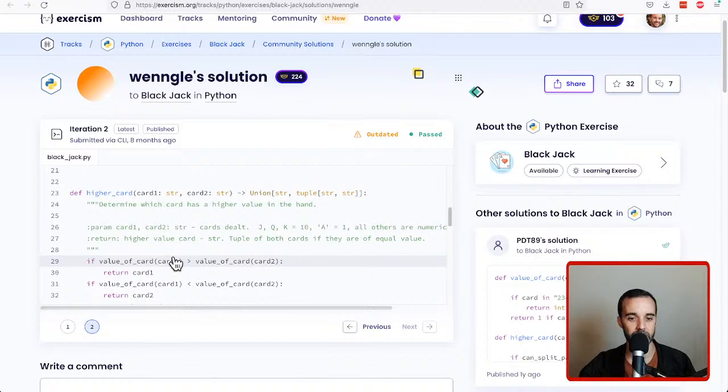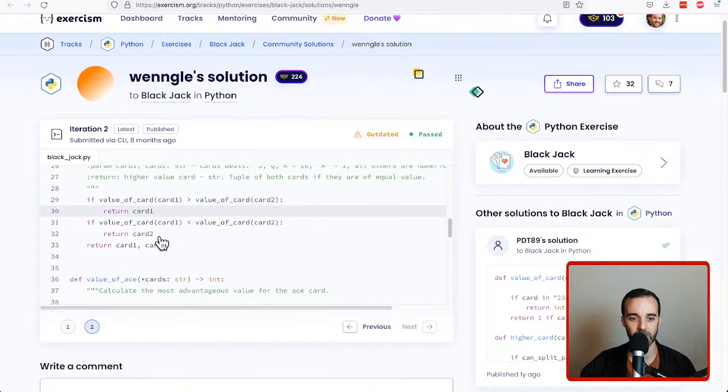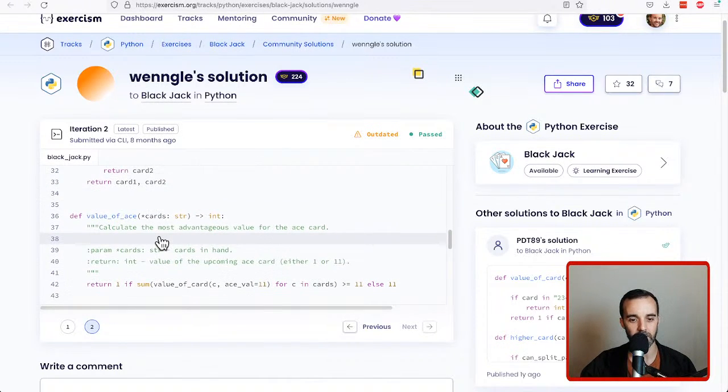So they did the thing that I said you could do that I didn't do, which is inline these and call them instead of assigning the values. So pretty much exactly my solution, except they're not using temporary variables. Value of ace.